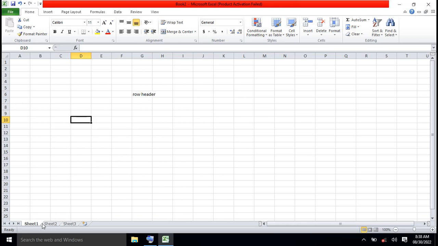I have mentioned that these worksheets, you can add them and you can remove them. So let's say I have a ton of work and sheet one and sheet two are not enough. I want an extra sheet to be able to continue analyzing and entering my data. How do you add another sheet? There are various ways, but I want to show you the simplest one first.